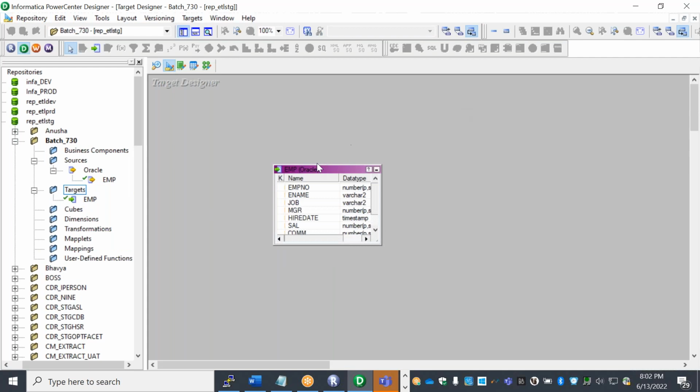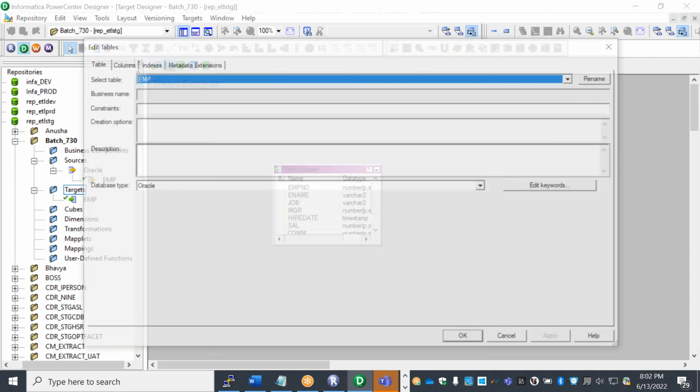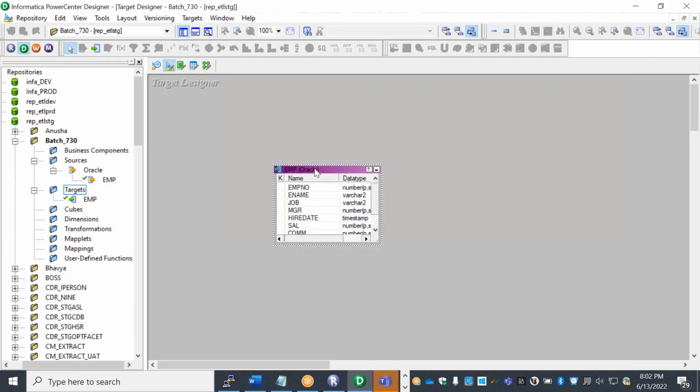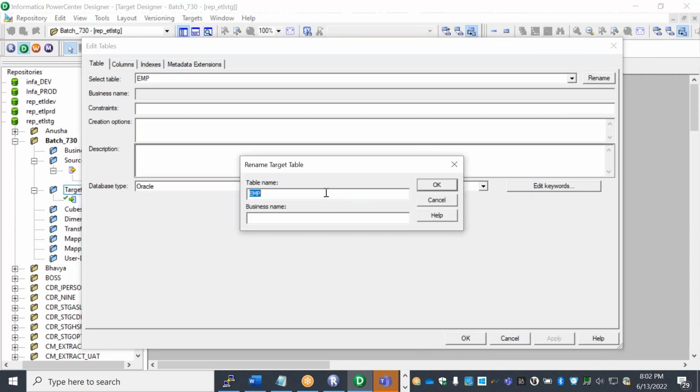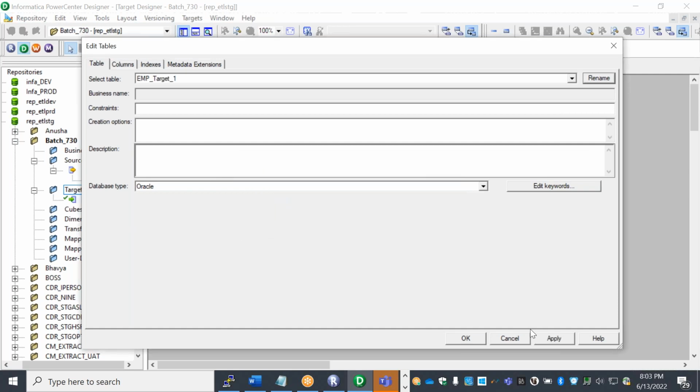Okay, so double click this table. What is the target table name now? EMP. What is the source? EMP. It's a bit confusing if you have the same name, so I will be changing this table name to target. Double click this table name, and here you have an option called rename. Give the name as EMP underscore target underscore one. Now this is my target table.